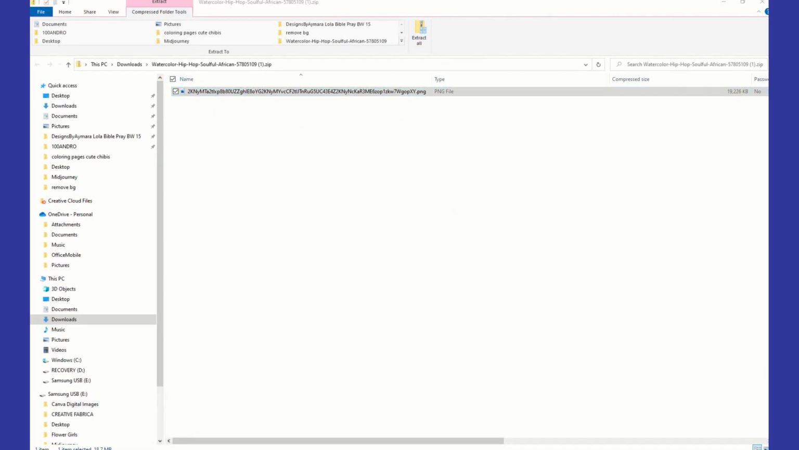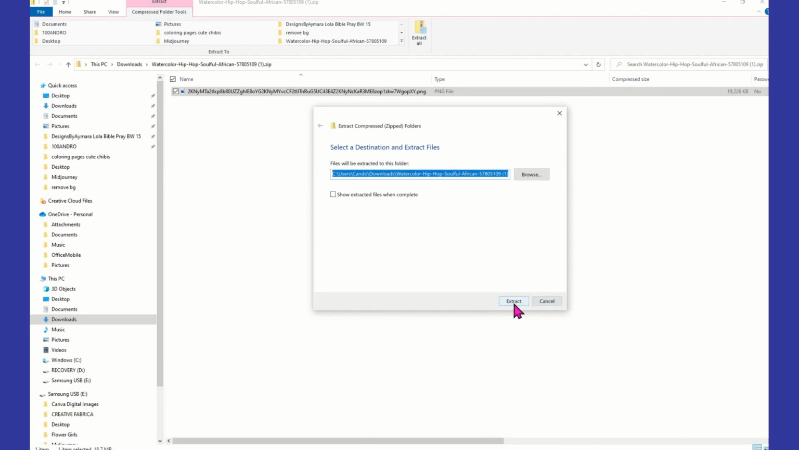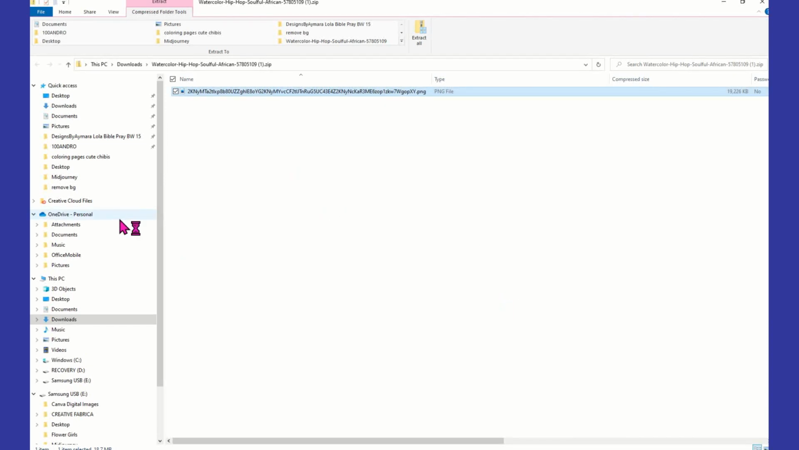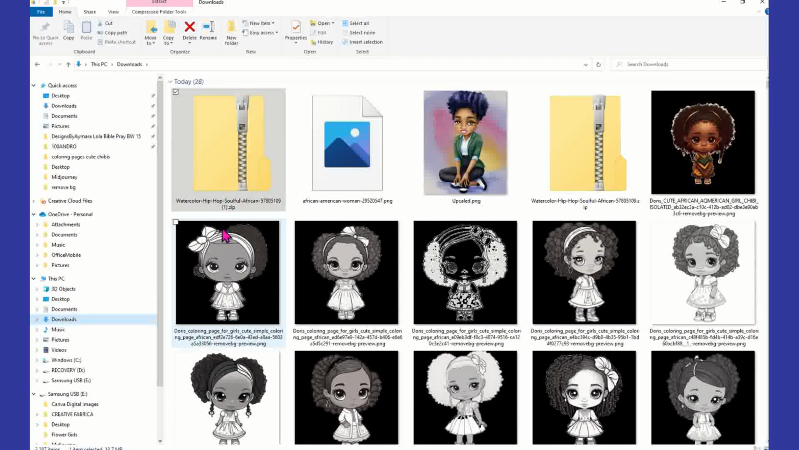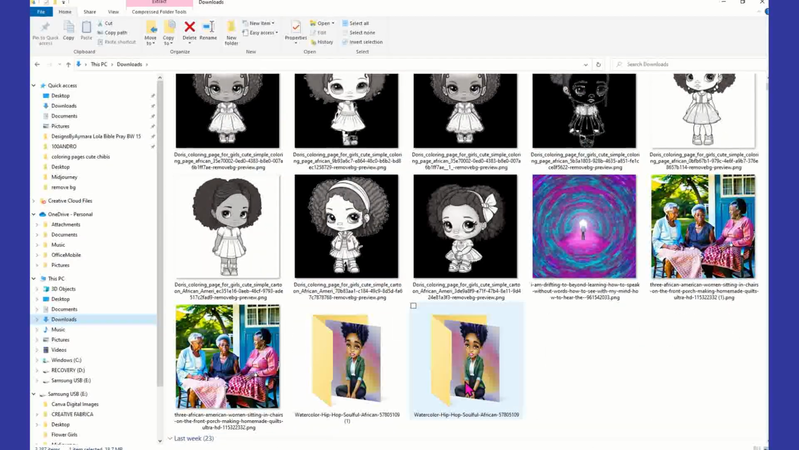Now, I'm not going to be extracting this, or maybe I'll just go ahead and do it. It may tell me I've already done it, but you'll just click extract. And you're going to end up with a zip file downloaded. So we'll go to our downloads here, and you can see that we have this watercolor hip-hop soulful African-American image. And then we have a folder down here. You can see I have two because I had already done it. So this is the extra copy, that's why that one has a one there.